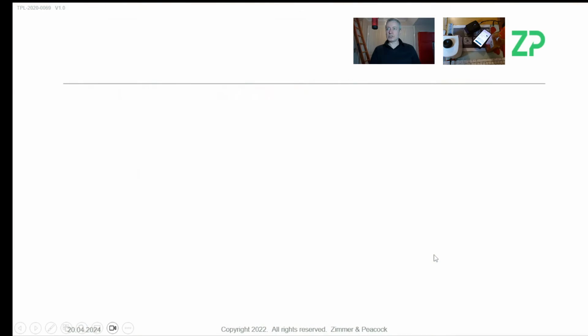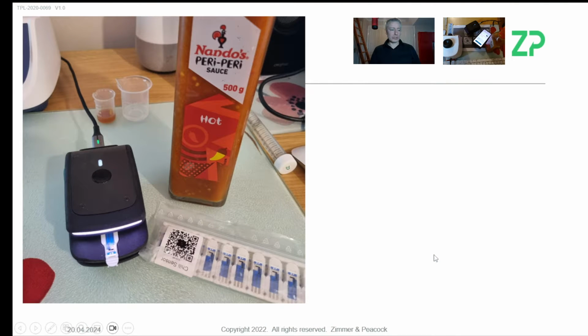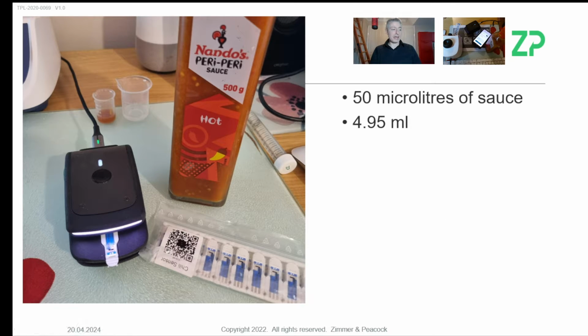So let me jump straight into it. I'll change screen now, but what I'll be talking through is the Scoville meter, or the Food Sense, the chili sensors. I've got a strip of chili sensors here. I've got a sample, and I should describe how I made that sample, which is I took 50 microliters of the chili sauce and diluted it in 4.95 milliliters of the buffer. The buffer comes with the kit.